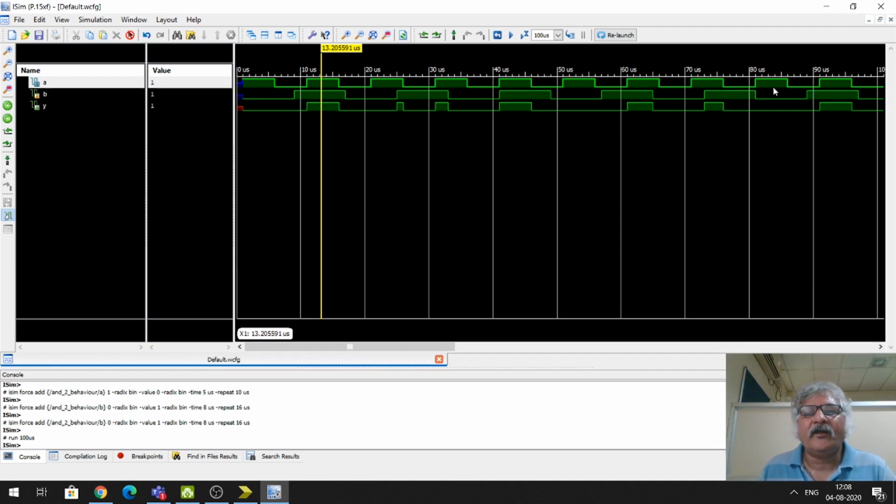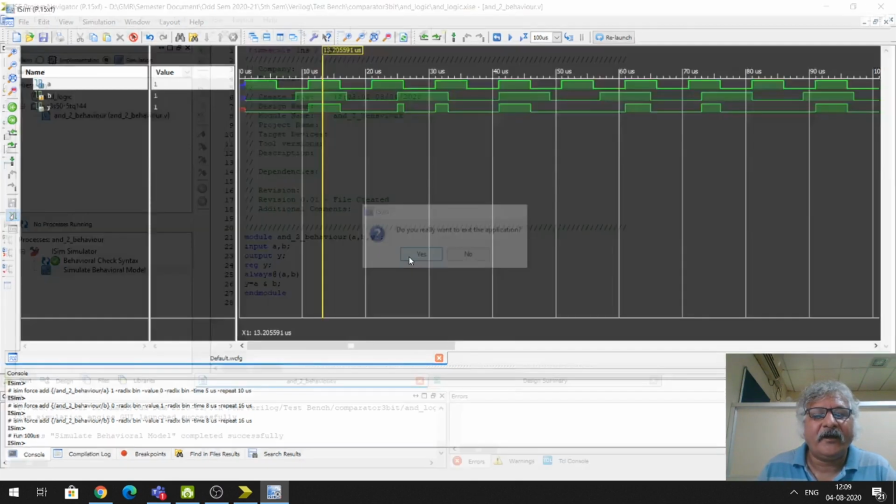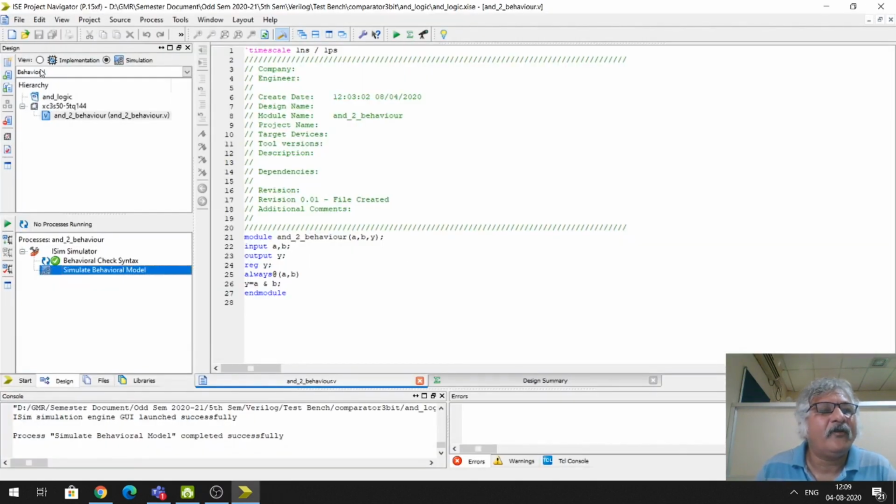This functionality you can also check by using the test bench. How to write the test bench, that I will explain in the next lecture. So in this way we have done the simulation and checked that this code is giving the functionality of AND logic. Now I will go for implementation.